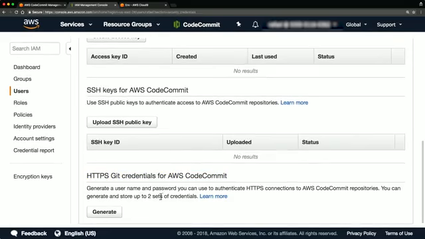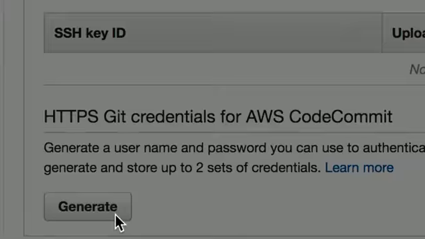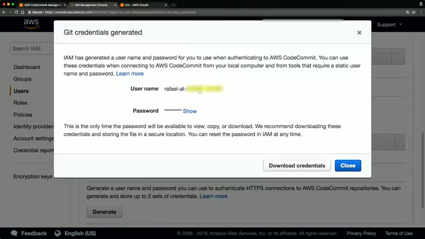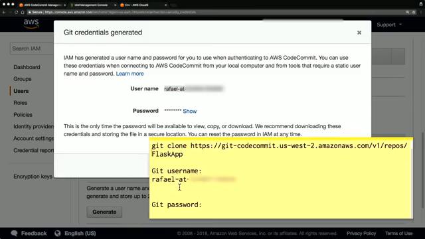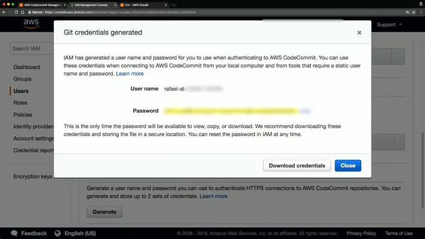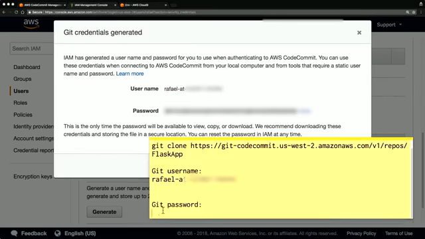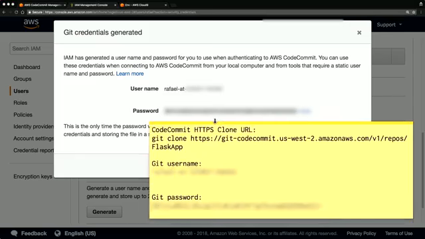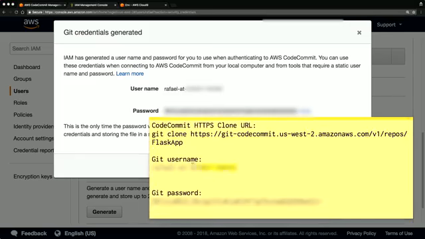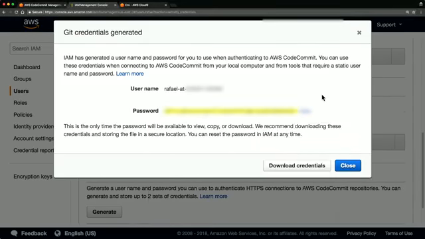So let's do it. I click on Generate, and the console will generate a username and a password, which I will also note. Now that I have the Git clone URL, the username, and the password, let's see how to interact with that repository programmatically using the CLI.